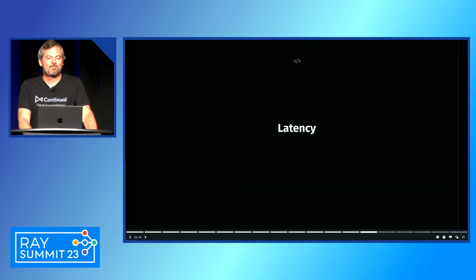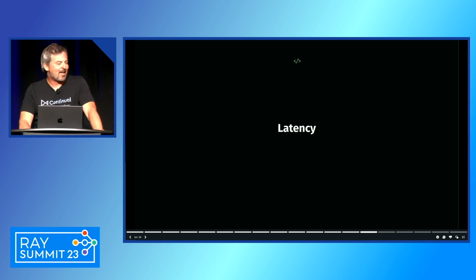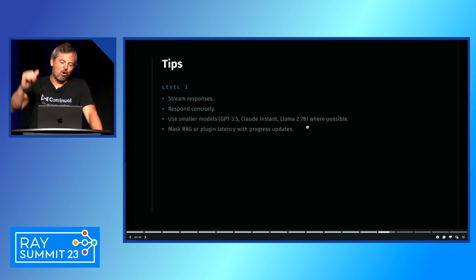So what are some tips to address these, with a few minutes at a very high level? Let's talk first about latency. At a simple level, level one, what can you do to improve latency if you're building a Copilot?